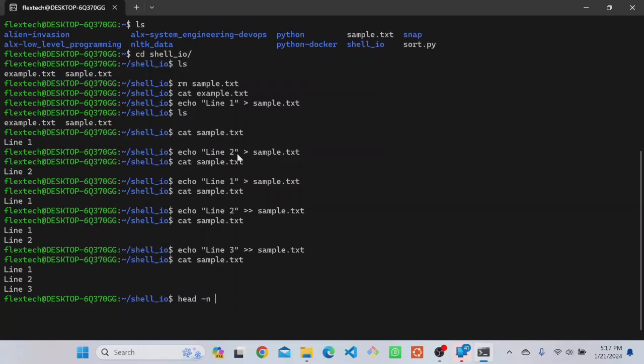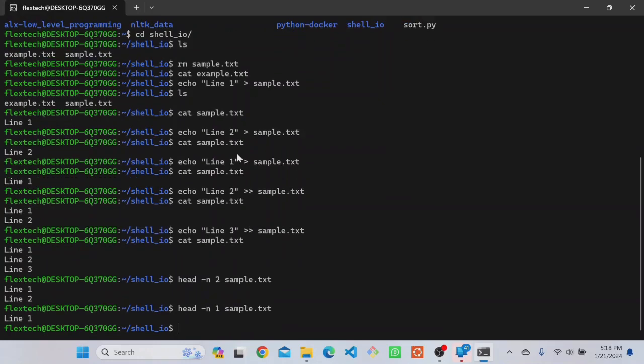Let's say I want it to display the first two lines and the name of the file. Now it will display line 1 and line 2 only. It won't display line 3. Have you seen it? It has displayed line 1 and line 2. Let's assume I want only the first line to show. This is head dash n 1, then the name of the file. Then enter and it will show you only line 1.